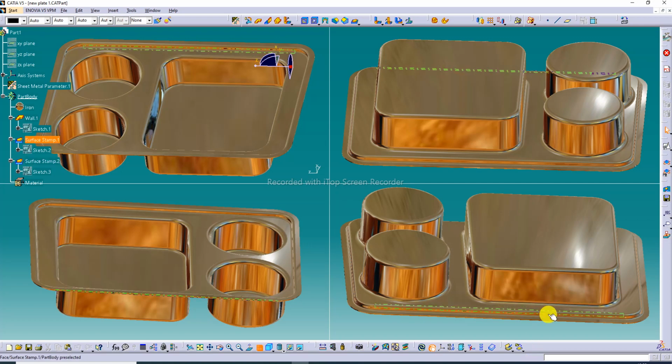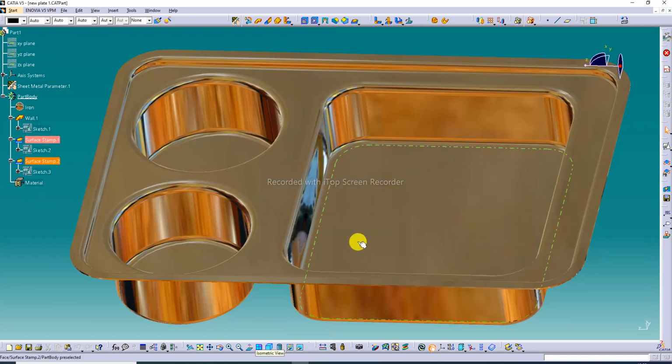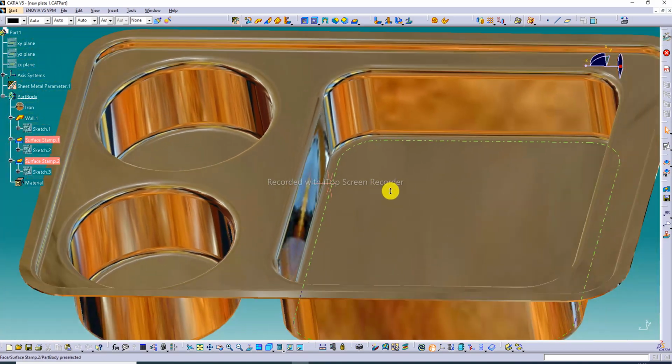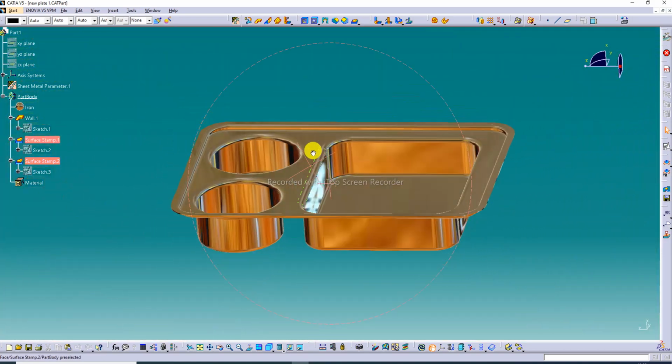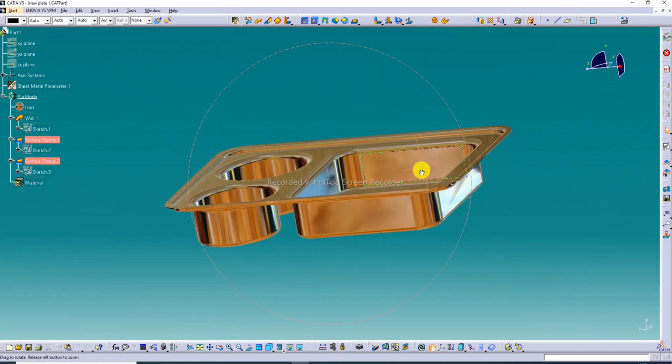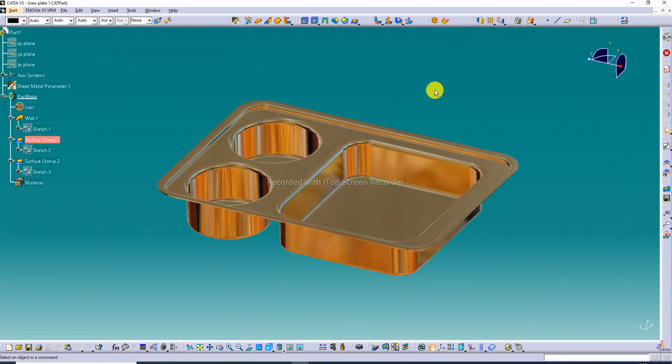Okay, let's start here. This plate is designed here. This is an isometric view, and a multi-view drawing is created here. This is a single plate, and it looks very nice.